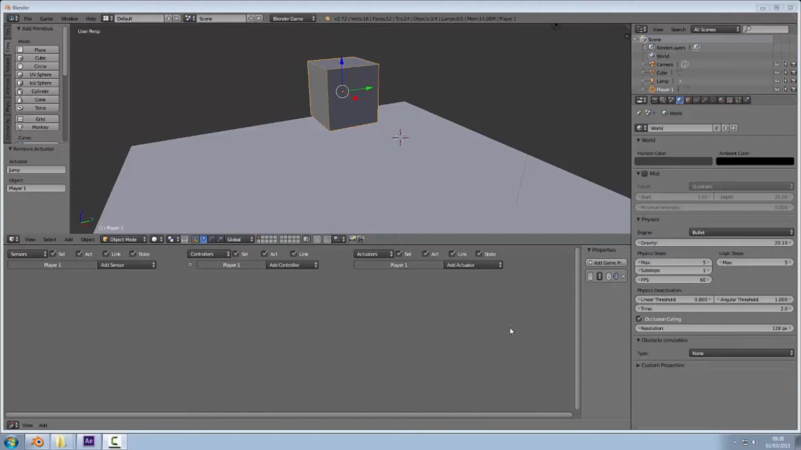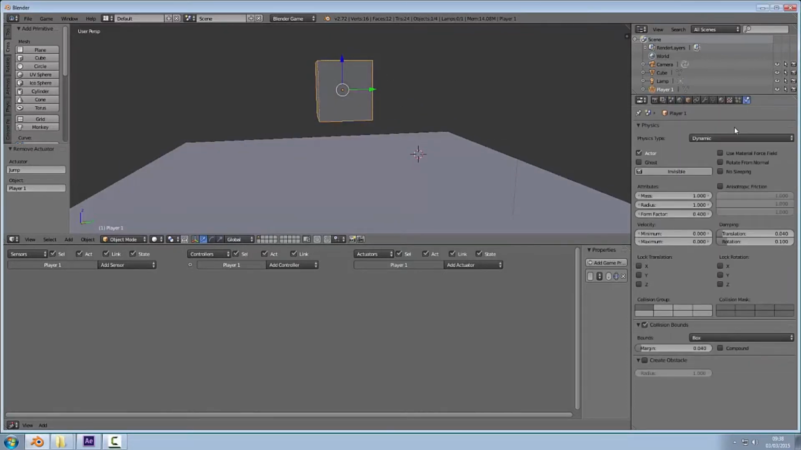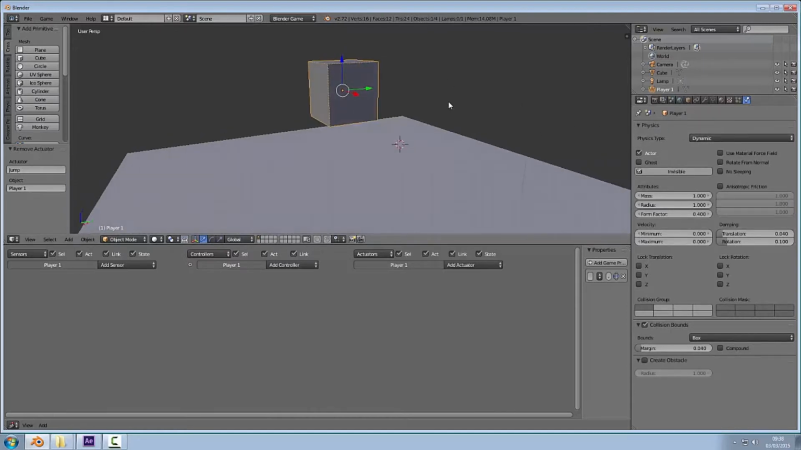Now the first part of that is really easy, to make it jump. The second part is a little bit harder. So first thing to note is for our object we have to go over to dynamic and set it to the physics type dynamic, in order to make it fall down and give it gravity. If we press play, it falls down.